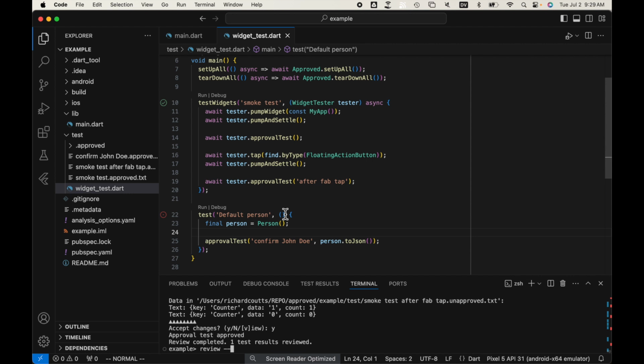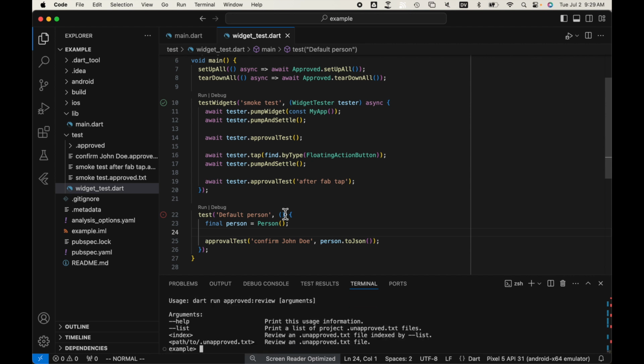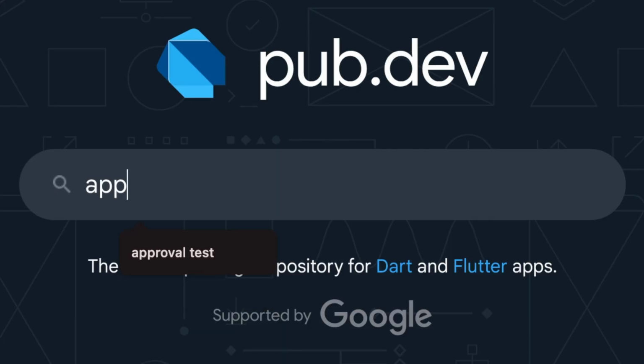More features are to come on the review app, so you might occasionally want to write review help to get a list of the current values. For more information on the approval package, check it out on pub.dev.